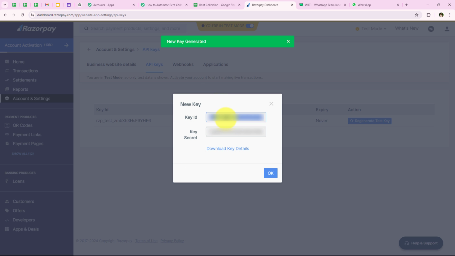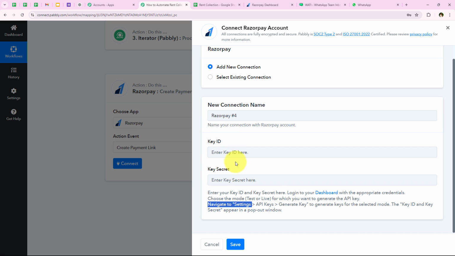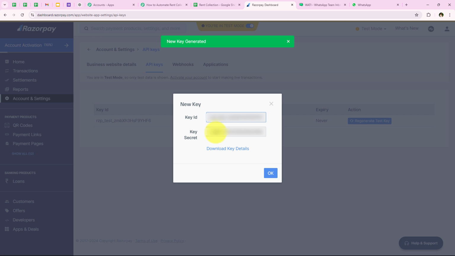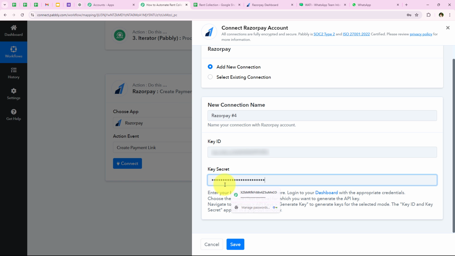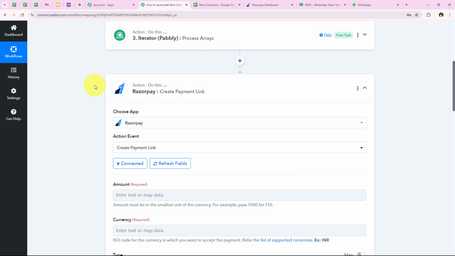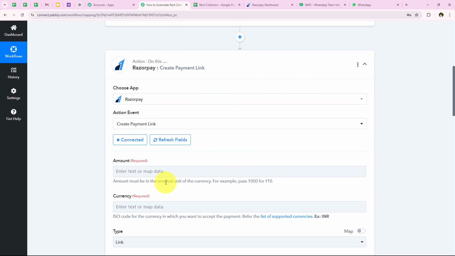So I'm going to copy both of these, and then we are going to paste them right over here in our workflow. We paste the key ID, and we do the same for the key secret. I'm going to copy it right from here and paste it over here in our workflow. And after doing both of these, I'm going to click on save. And as soon as we click on save, yes, you can see that we have successfully connected our Razorpay account with our Pabbly workflow.